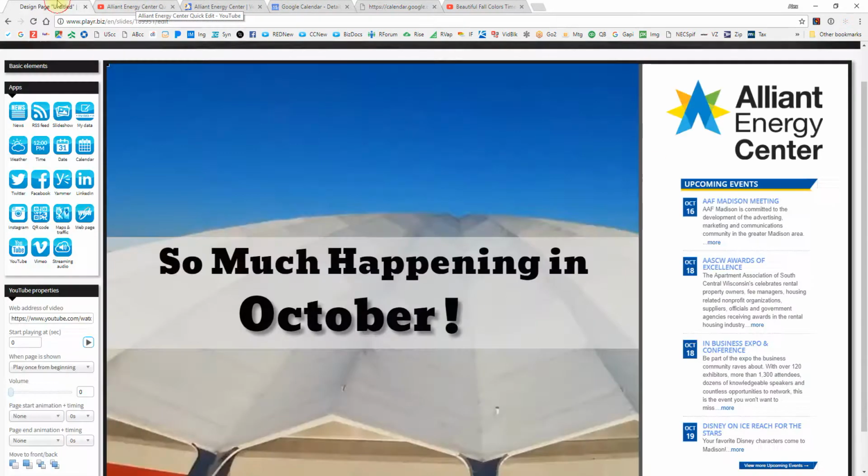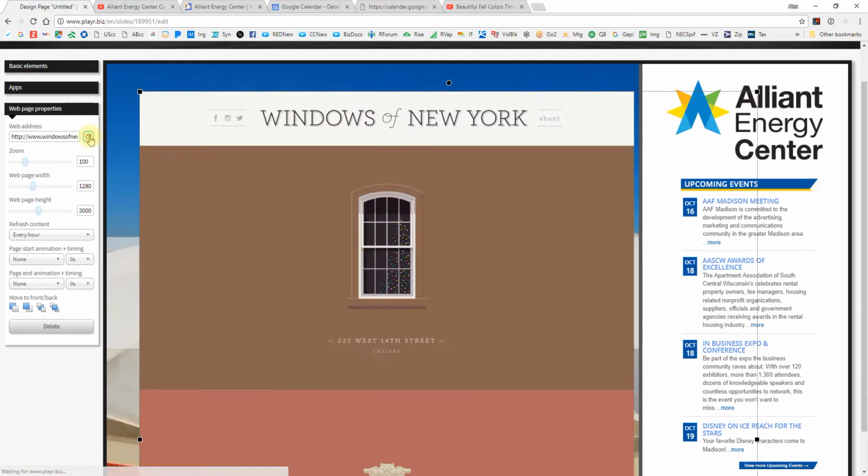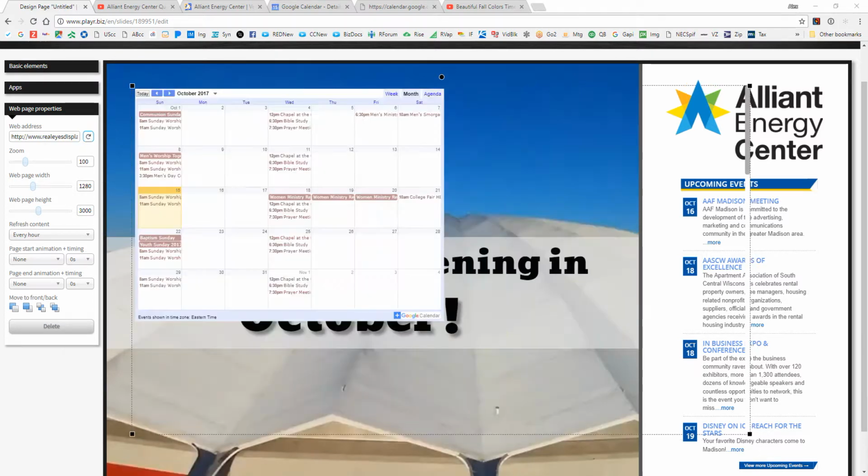And I'm going to go back to our design, drop a web page in, remove the old link, and paste the link to my embedded web page that I created. Now, when I refresh the screen, oh, it looks like it changed my content again. Let's paste that one more time and then click the refresh. It will then pop up the actual embedded calendar that I created.